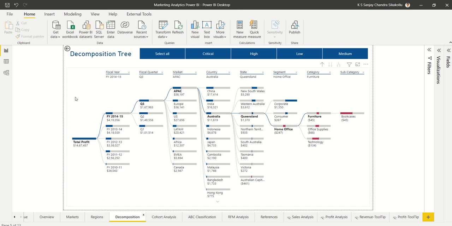And users can actually collapse the tree, expand the tree according to whatever analysis they want. Wherever there is a positive value, it shows blue color, and wherever there is a negative value, it shows red color. So even that is also done.